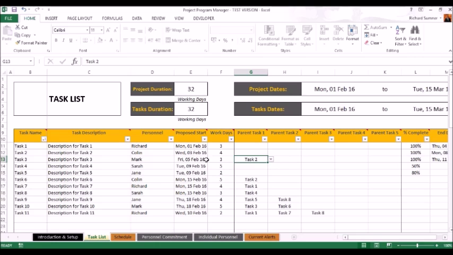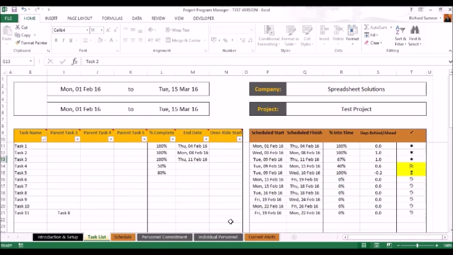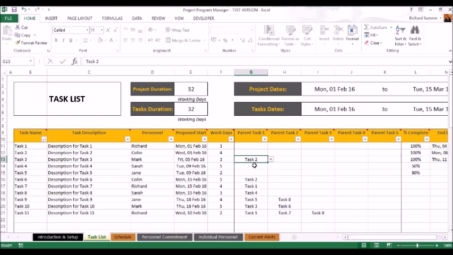So if that task 3 needs to be pushed back, it'll push back. Whatever tasks are dependent on that will be pushed back even further, and it will just reshuffle everything. The only thing it won't reshuffle is if you've put an override start date, because that takes that as law. But if that's blank, it will reshuffle everything accordingly. So yes, that is quite a useful project tool to have if you are a project manager.